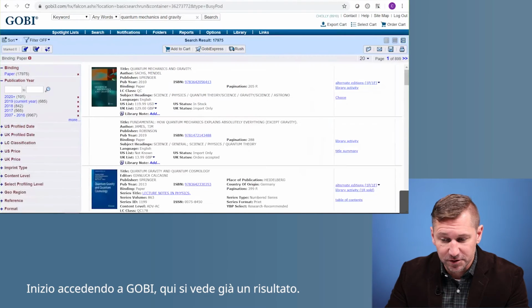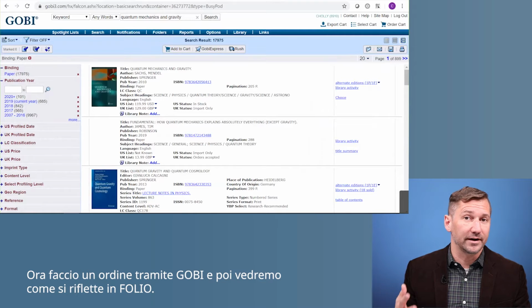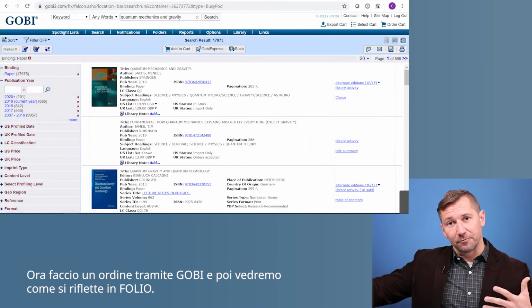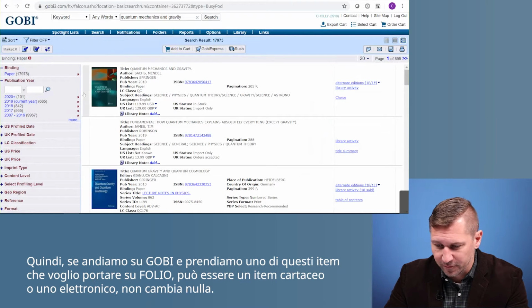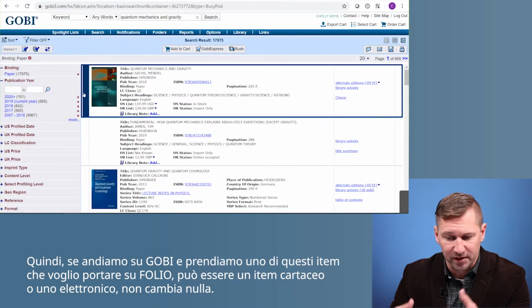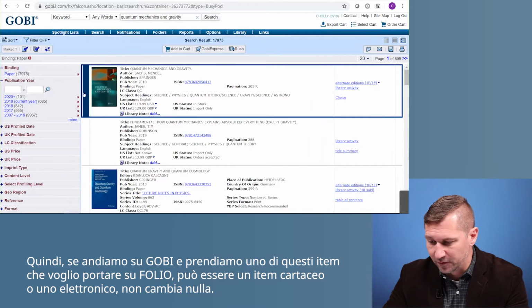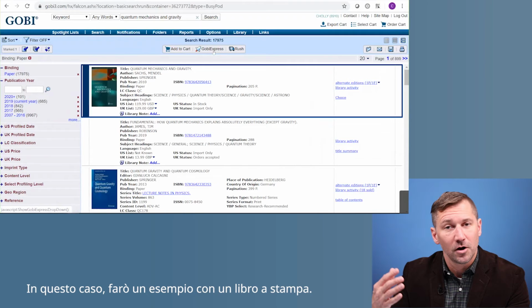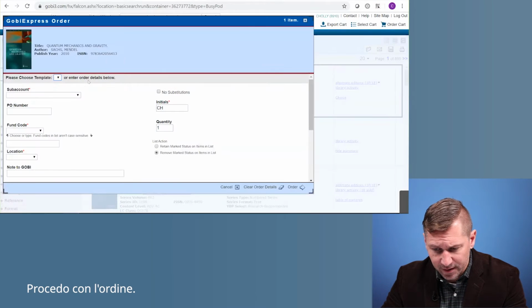So we're going to go into GOBI, and here I've already brought up a result. The whole point is to place an order in GOBI and then see that get reflected in FOLIO. So here if we go into GOBI and we grab one of these items, it could be a paper item, it could be an e-item that we're bringing into FOLIO. In this case, I'm going to focus on working with a print item, and I'll place that order.